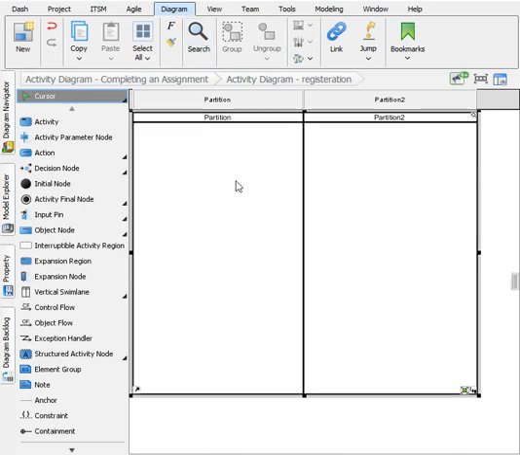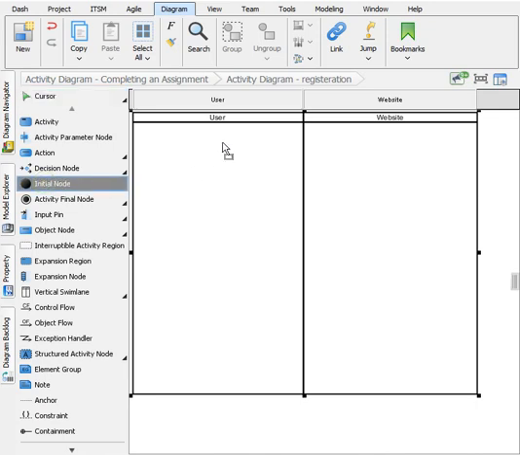So this is going to be a website. I'm going to have a user, and then I'm going to have the system or the website. As we said earlier, we have to start any activity diagram with the initial node. So I'm going to put my initial node here, and you can align it to the middle like that.